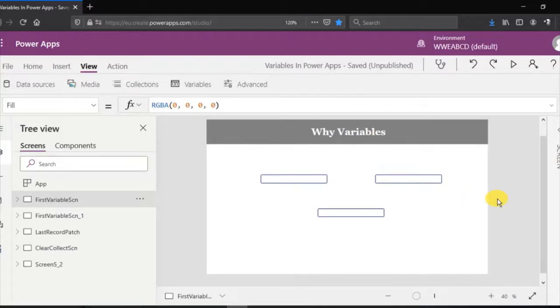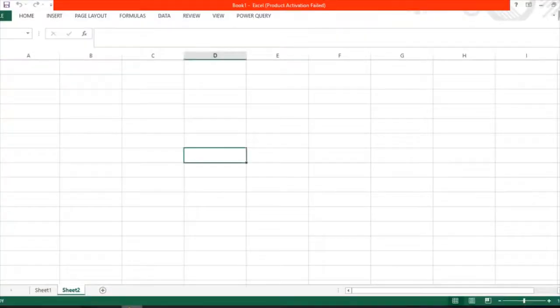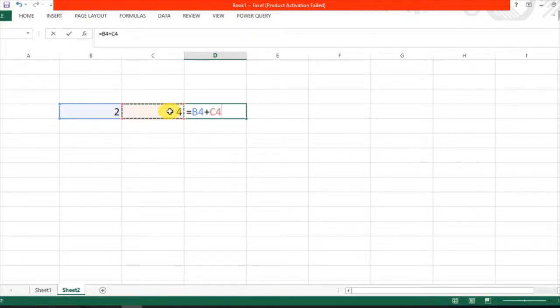Okay, so let's take a practical look at going about variables in your app. So why variables? Typically, let's use Excel to explain. I think a lot of us are quite familiar with how Excel operates. So I have this cell that I put 2, then I have another cell C4 and I put 5. In the next cell I can do 2 plus 4 and I'm getting 6.